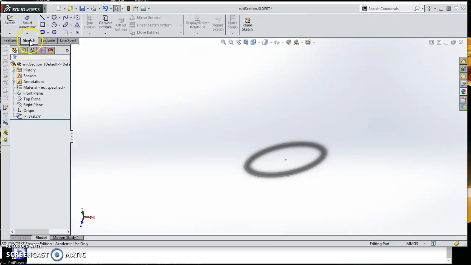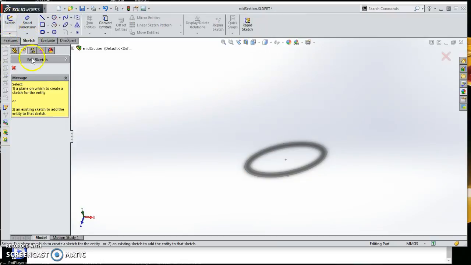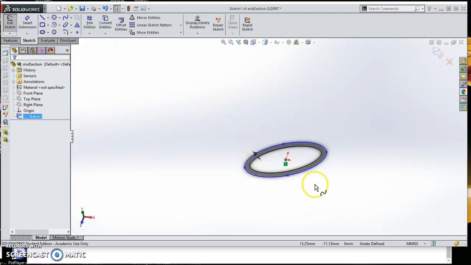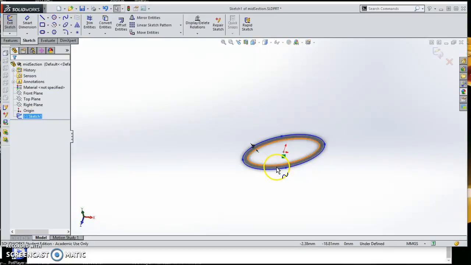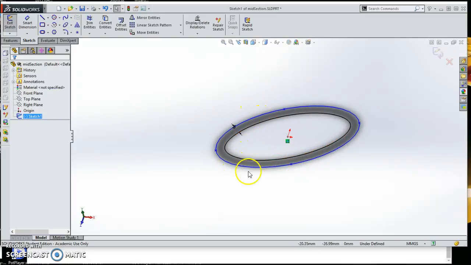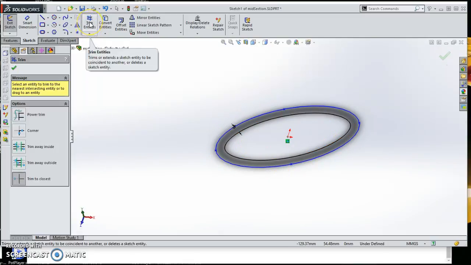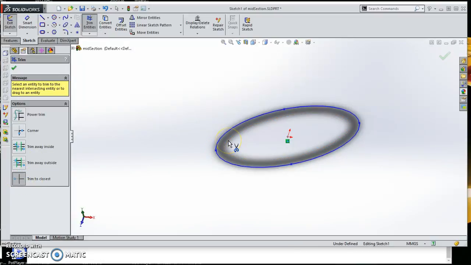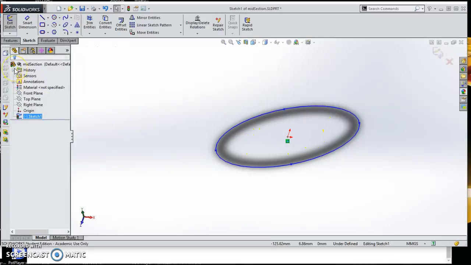And then I'm going to go back into sketch, and then I'm going to select one of the lines, and that will take me into the drawing mode again. Okay, I want to get rid of this middle ellipse, so I'm going to use the trim entities, trim to closest, the bottom option here, and just select that, and that's got rid of the inner circle, and say OK.